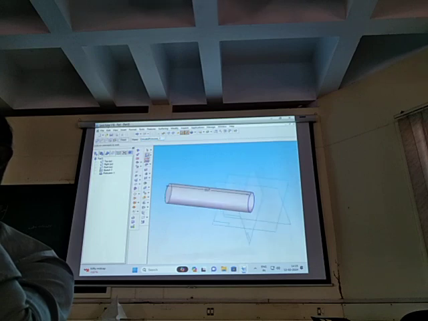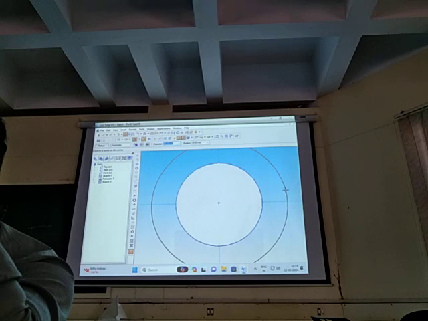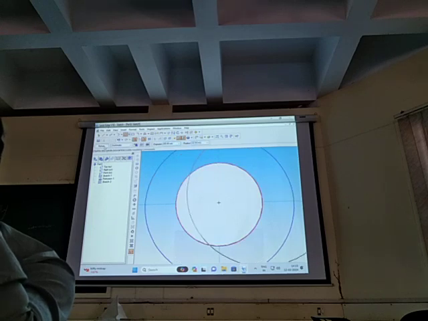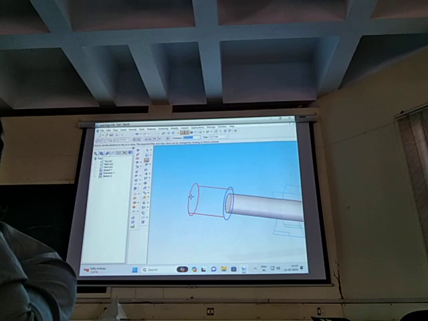Now sketch, I will select this plane, circle by center point, left click. Diameter how much? 65, press center button, return. Next is protrusion, left click, somewhere right click. How much protrusion? 83 minus 13, press center button, left click.